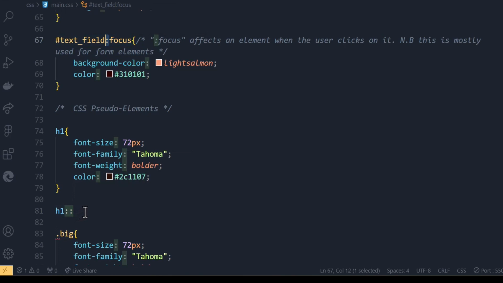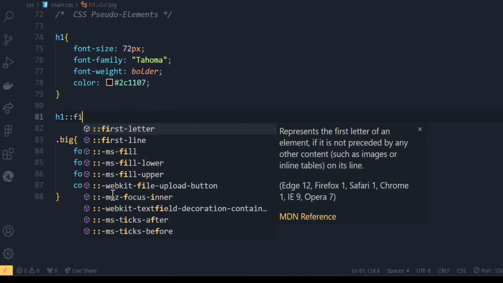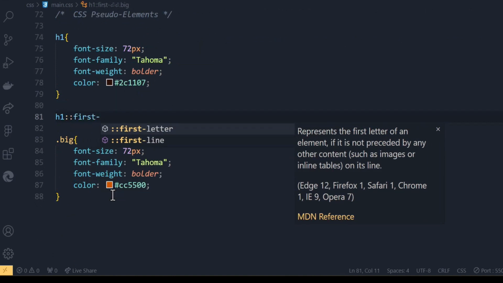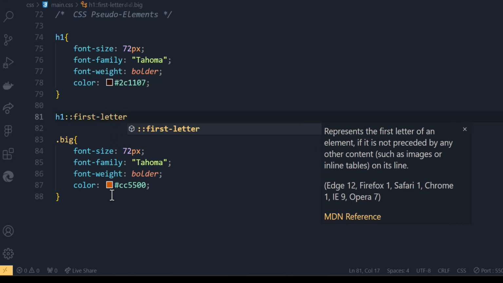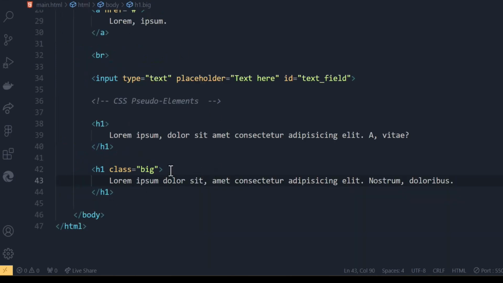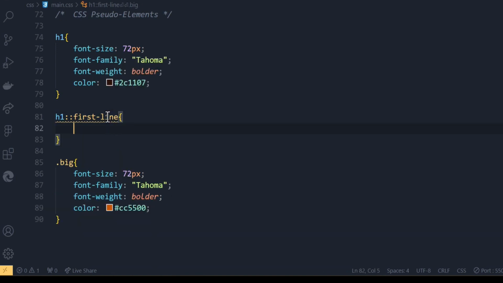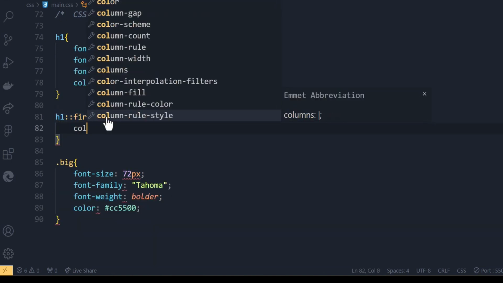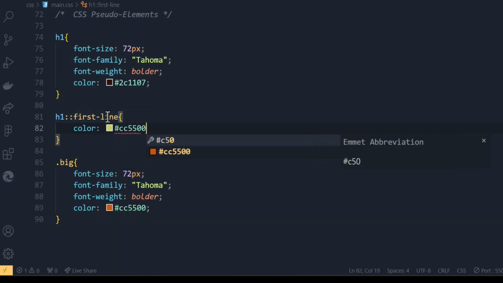Let's carry on. With the H1, I will say first letter or first line or first word. No, I want to target only this Lorem ipsum. Sorry, this Lorem. So let me put a BR tag here in this HTML. Then I'll come back here and say first line. Then I'll say the color of it should be hashtag CC5500. Let's use this color that is down here.